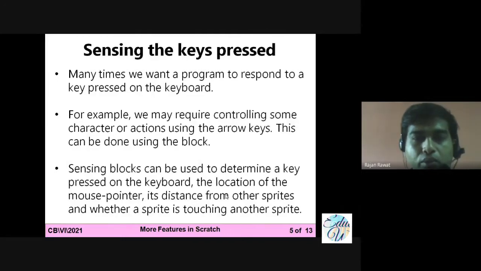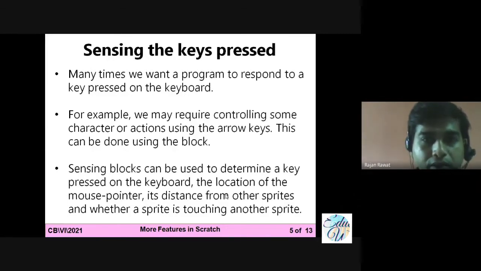Many times we want a program to respond to a key pressed on the keyboard. That is, the sprite will move, or it will speak, or say some word, or change color. But it will happen only whenever you press a specific key or command on the keyboard. That is called sensing the key press. Whenever you press a button on the keyboard, only then will it perform as you have given the command in the program. For example, we may require controlling some character or action using the arrow keys.